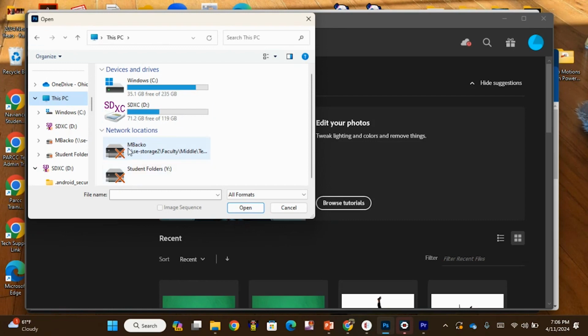Some of you may not have this in your files here. For those of you that did not have that, I did send you a copy of the photos that you're going to do when you're editing in your email. So you can find those photos in your email.